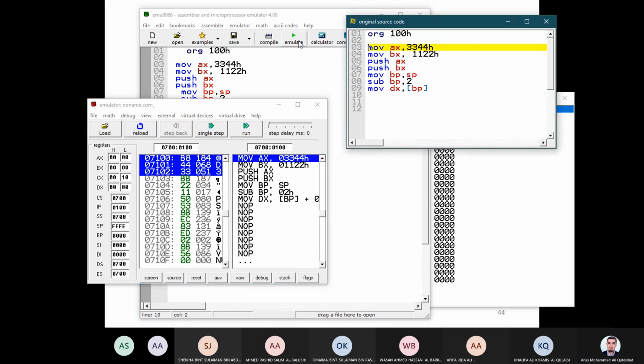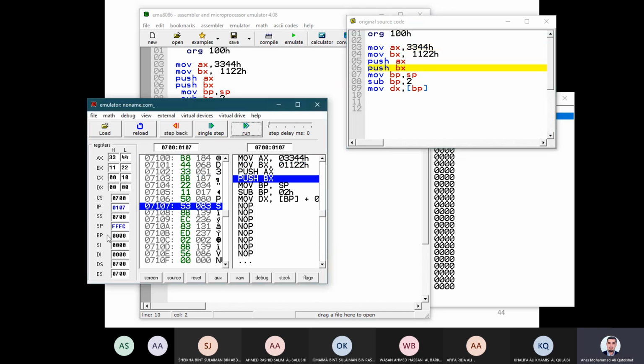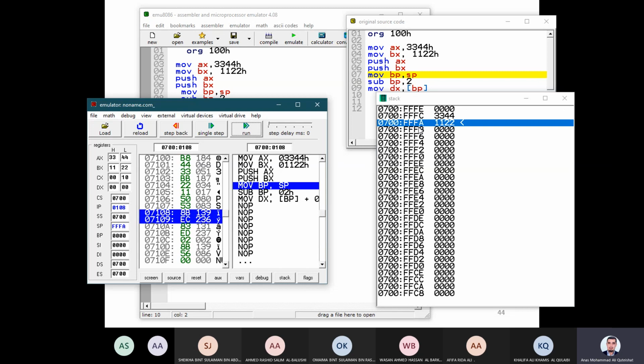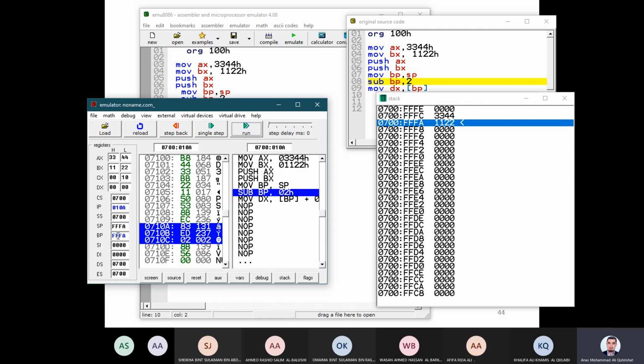So, the two values, okay. Now the stack pointer is pointing to FF. Sorry, I need to push once more. The stack pointer is pointing to FFA. Okay, the stack pointer is pointing to FFA. Now I want to move whatever is in the stack pointer into the base pointer. So the base pointer also has the same value as the stack pointer.